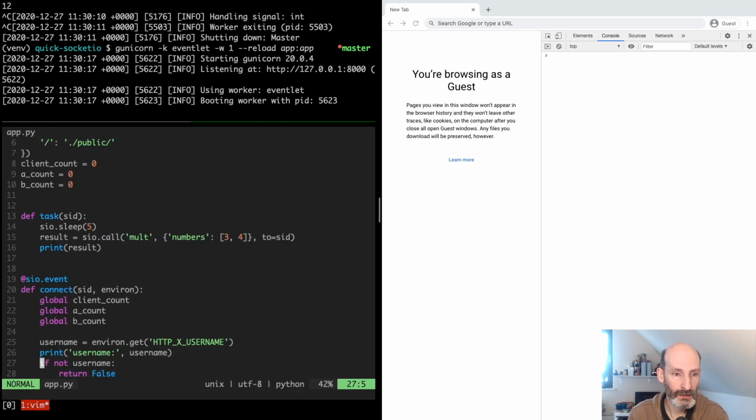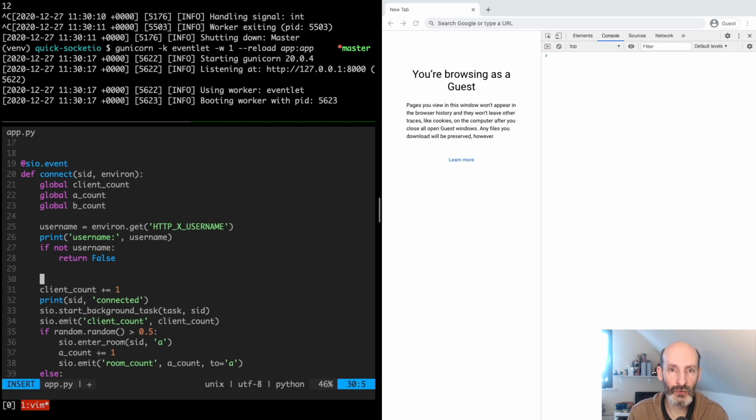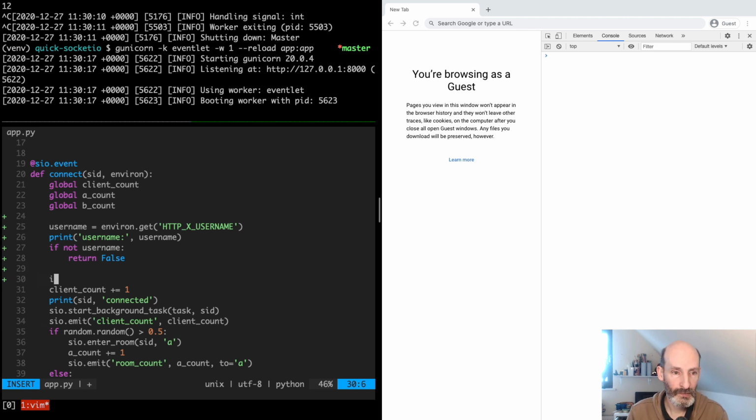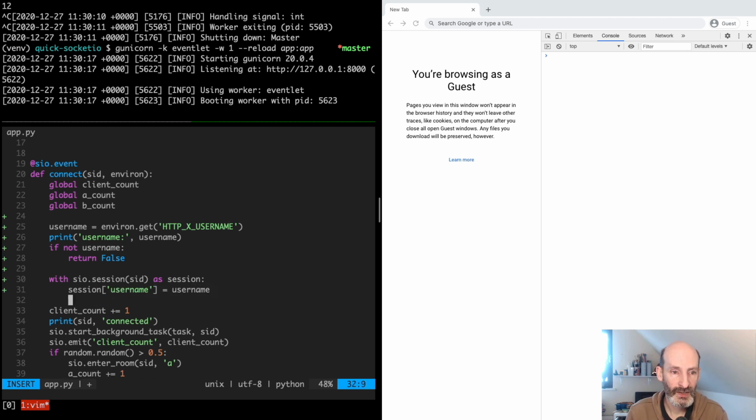So here in the connection handler, once we are past the authentication check and we know that we have a username, we are going to write this username to the user session for this client. So for this, we use a context manager. So we open the user session for the client given by the SID value that we received, and here session is a dictionary, so we can write any key value pairs that we'd like to be remembered for this client. So we can say session username is equal to username, and this is how we store this username in the session.